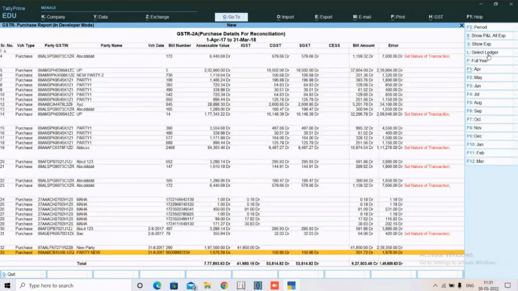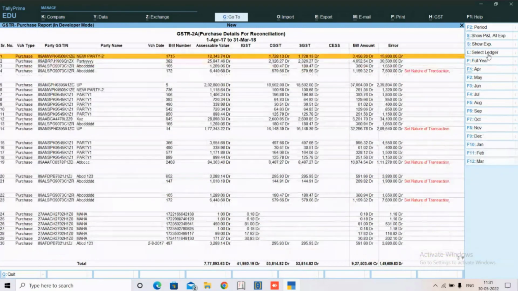There is a drill down option. When you click on that button, it will show you the transaction details also. It is a drop down list. So this many options are available in this module. Like that, you can reconcile your 2A, 2B, 1, etc.